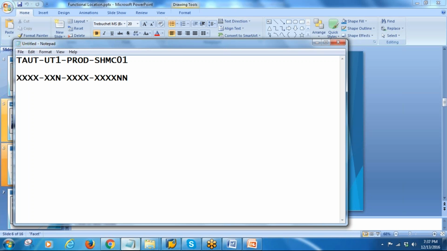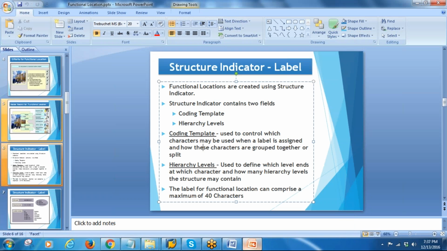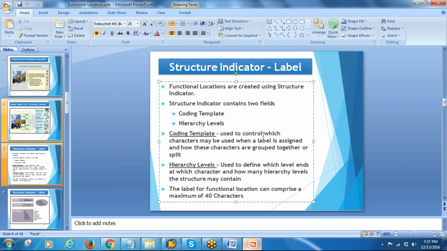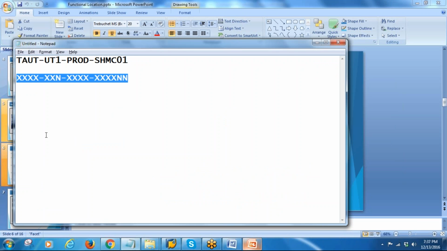Here the X means both alphanumeric characters are allowed. If you see the structure indicator, that is a coding template. The coding template is used to control which characters may be used when a label is assigned, and how these characters are grouped together or split. That is what is called the coding template.